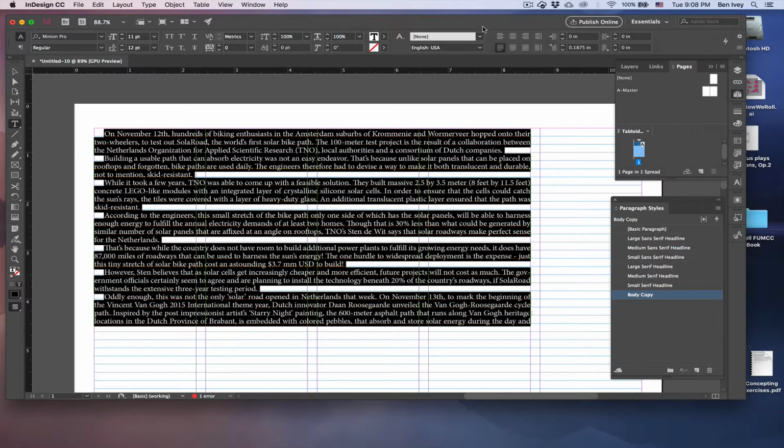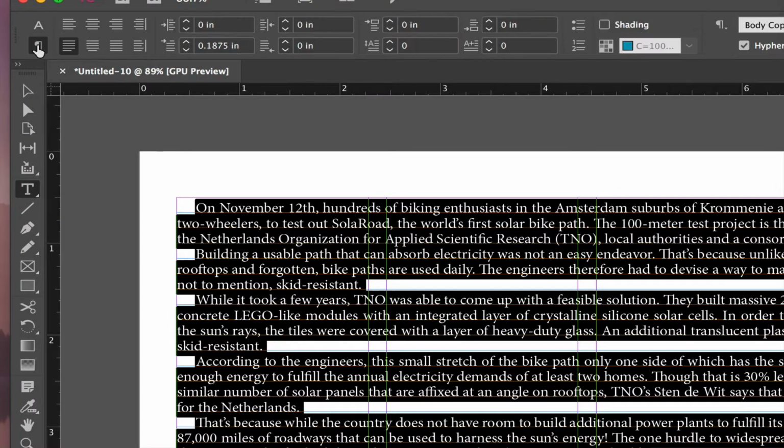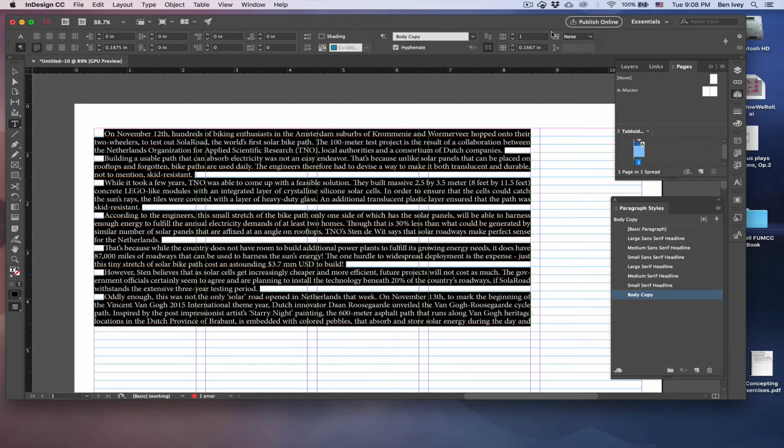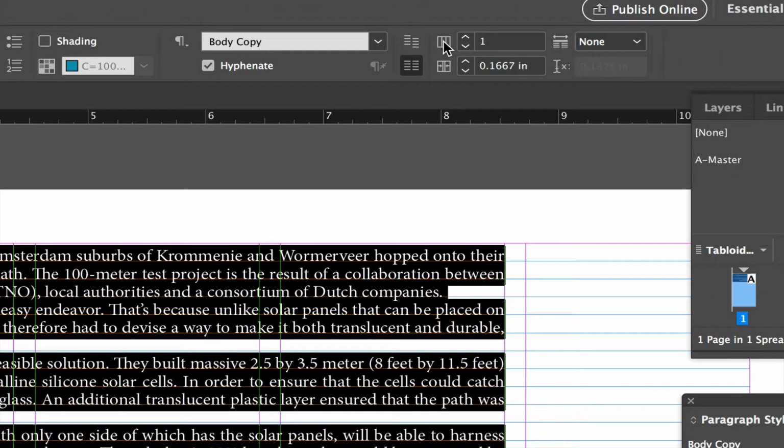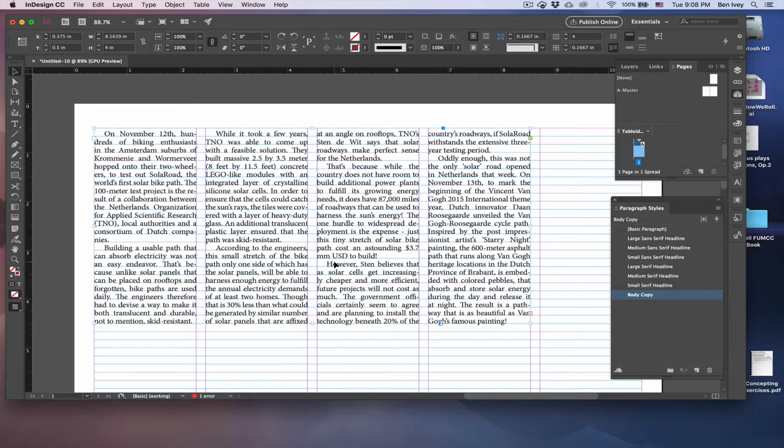If you don't see it up at the very top, you can click on your paragraph panel, and the number of columns is found right here. So this little icon is what we're looking for. We'll increase that to 4, and automatically it flows the text nice and through here.